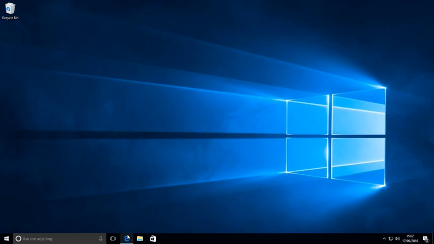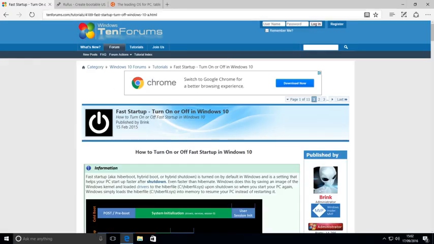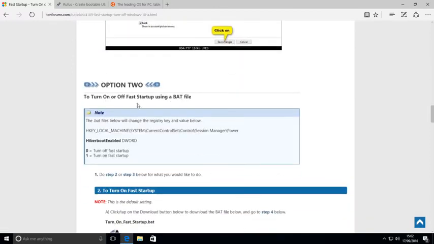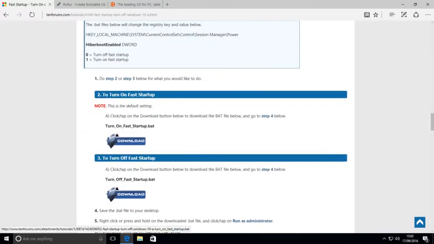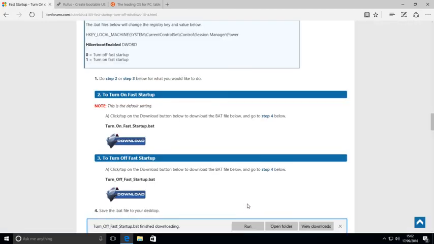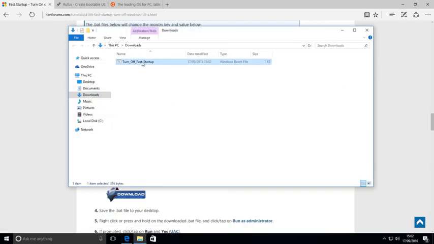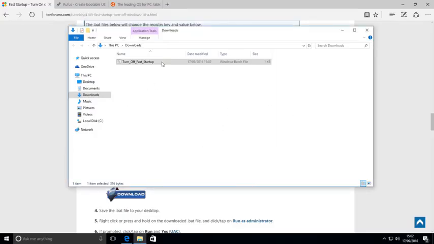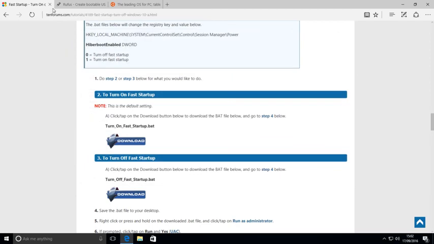So getting right into it, you want to open up your web browser and head over to this site, which I'll be linking in the description, and scroll down until you find option 2, which is here, and download the turn off fast startup.bat. This will disable fast startup, which is necessary if you want to dual boot Windows with Linux. Simply open up the folder where it's downloaded, right click it, press run as administrator, hit yes, and it will run and it's done. Now we can move on to the next step.